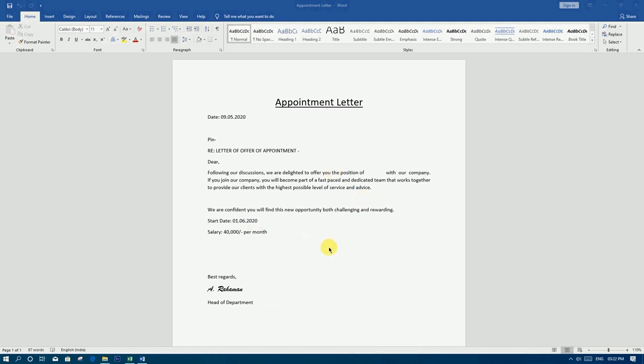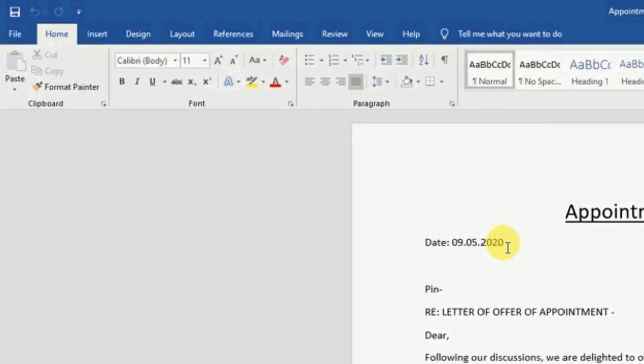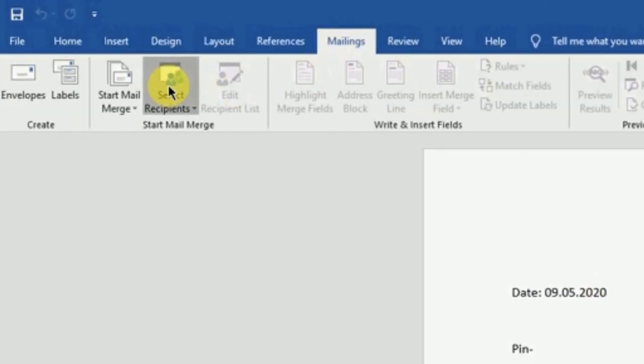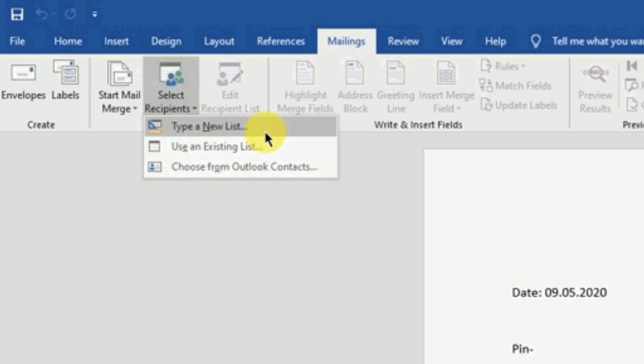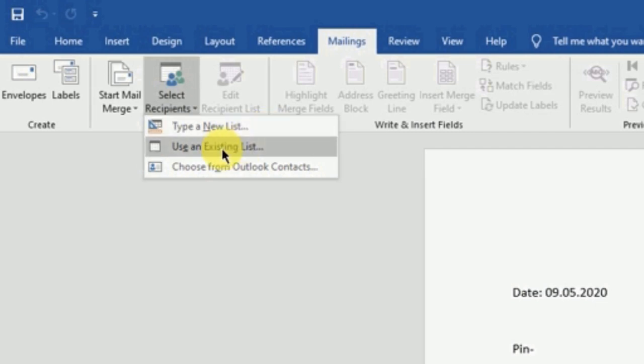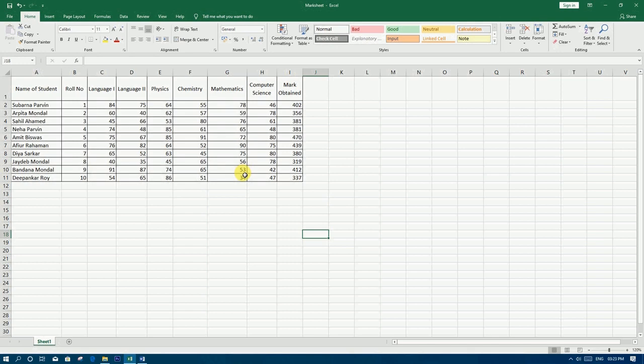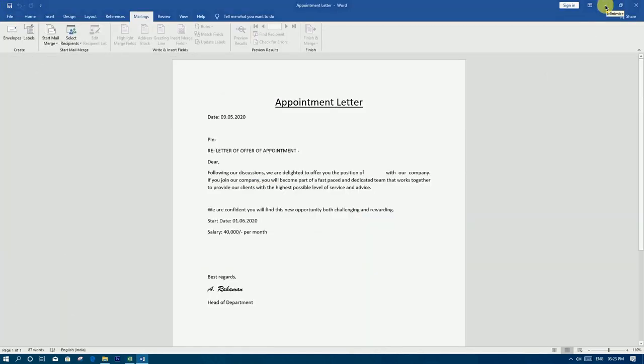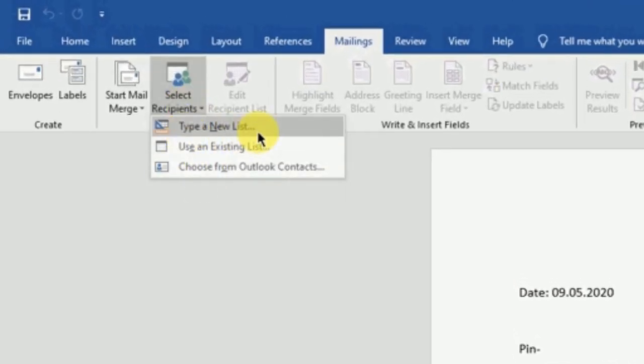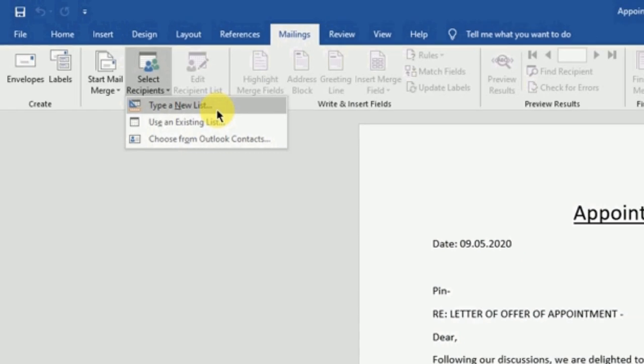First we will see how to create a Mail Merge by typing a new list. Then we will see how to do Mail Merge using saved data in an Excel file or Access file. Here I have data in an Excel file. We will use it in a Mail Merge. Let's go with the first one, that is type a new list.